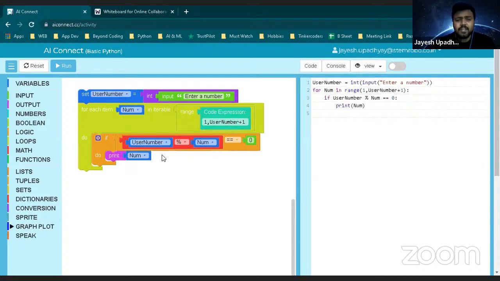After that I have written an if condition. We already know why we write an if condition. If is basically to check something. Let's say if I get a chocolate, I will share it with my friend. Like this. So the if condition uses user number, the number given by the user, let's say 20, and num, inside which you get different numbers from 1 to 20.